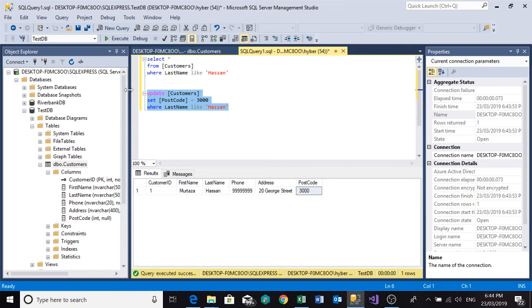Got it? Okay. Making sense? Making sense. All right. Then you have your delete. So if you wanted to delete where last name equals Hassan, all right.